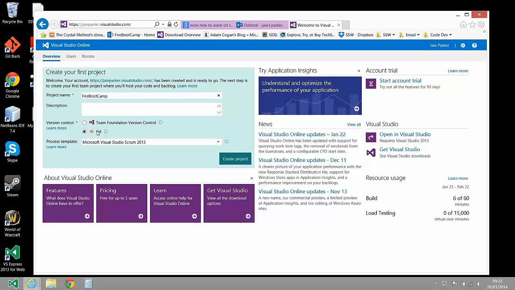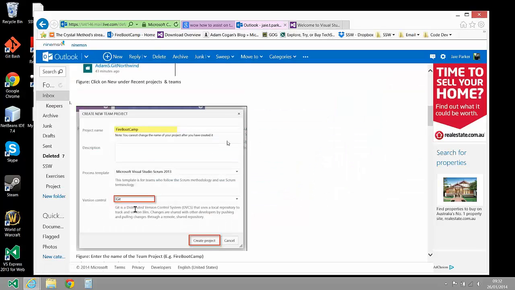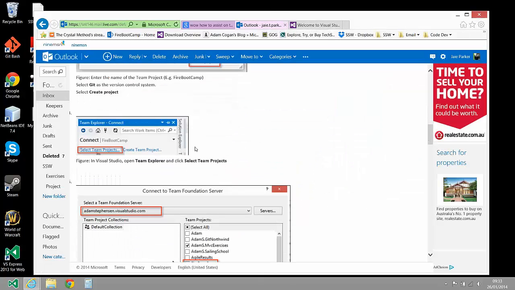You can see that in this version control, I've got two choices. I've got Team Foundation version control, or I've got Git. We're going to be choosing Git today. So we're creating a project now. While we're waiting for that to occur, we're going to have a look at the next step here.